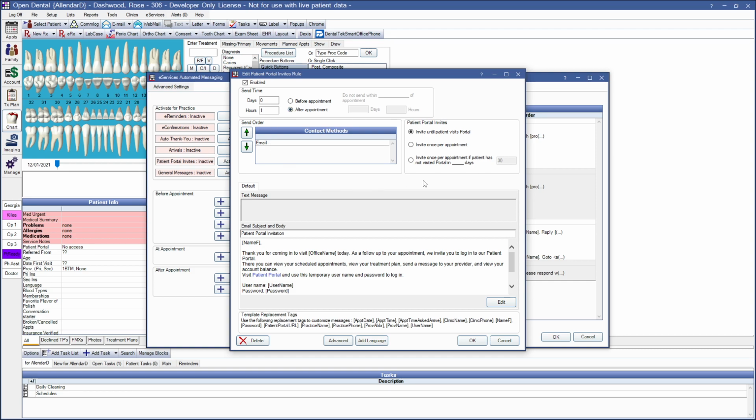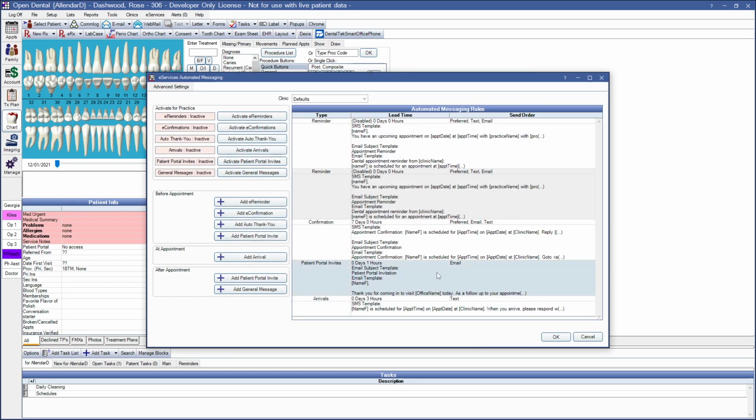The new features to this version is patient portal invites can be customized to only invite the patient until they visit the portal, invite them once per appointment, which is pretty common of a medical practice, to be able to get an invite to the portal to see the treatment and care summaries after that appointment has been completed. Or we have the option to invite once per appointment if the patient hasn't visited the portal in a certain amount of days. Clicking on Add will add that patient portal invites with the customizations you've chosen.